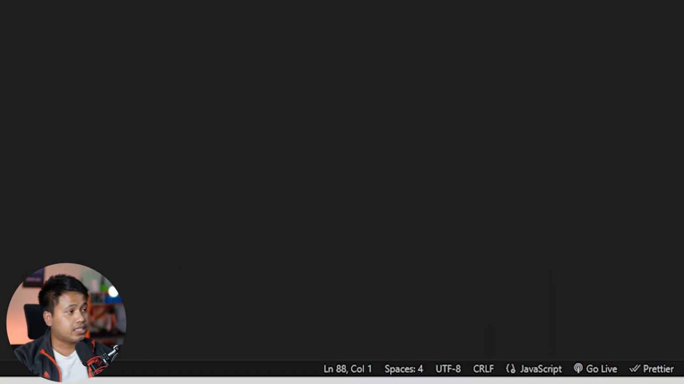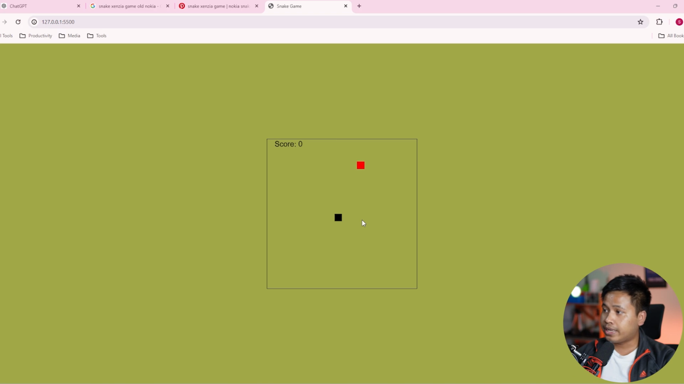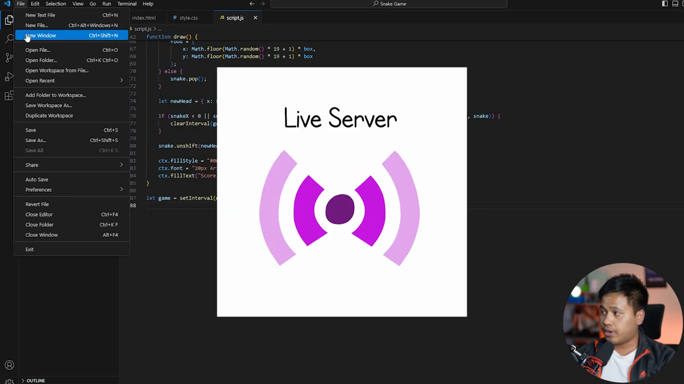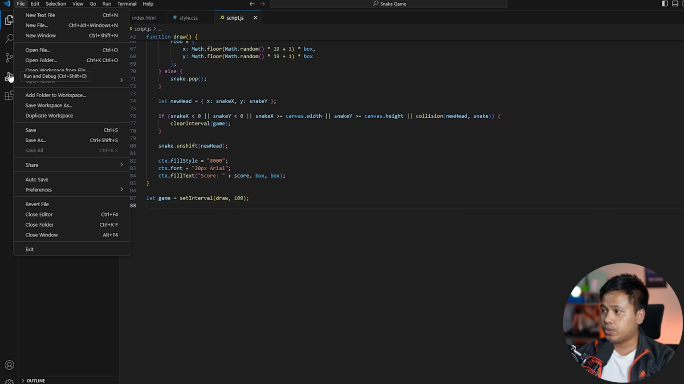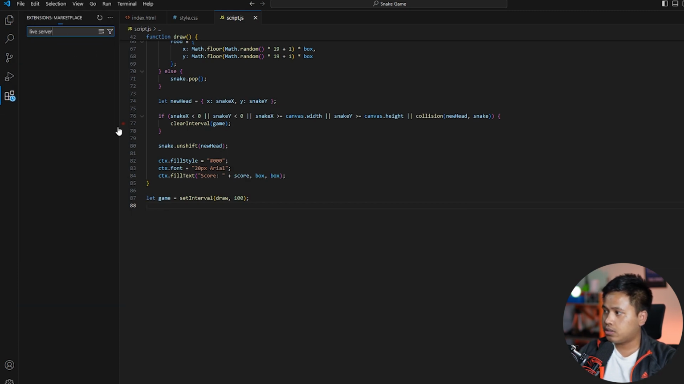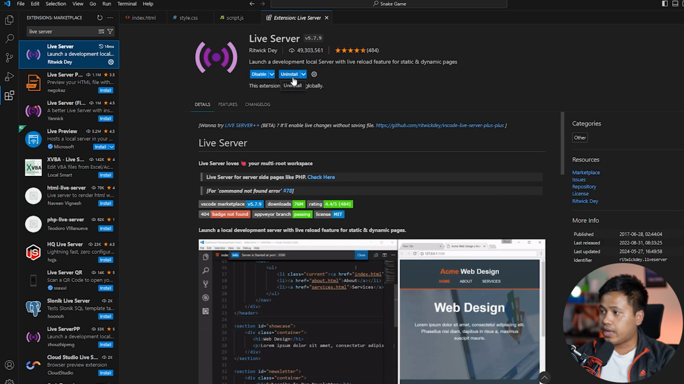Now you can select this go live option here, and it will take you to the Chrome browser automatically. See, now the game opens instantly because I have this live server extension in my Visual Studio. You can install that from here. Search for live server extensions and install it. I already have it installed.